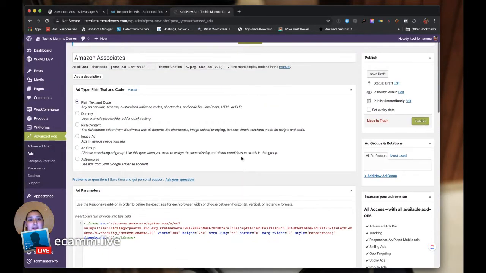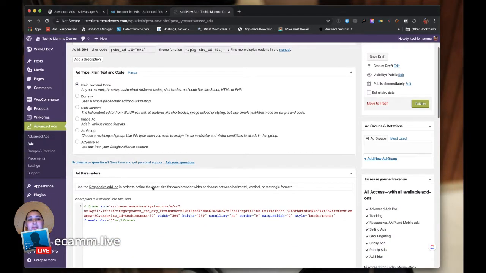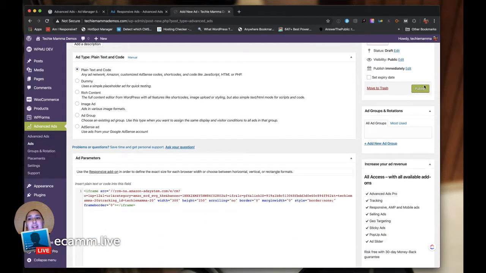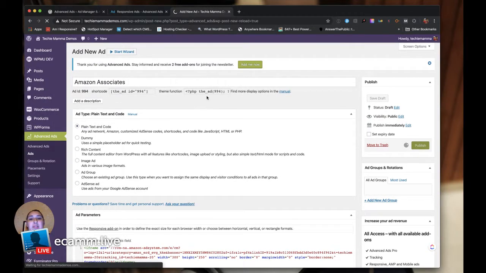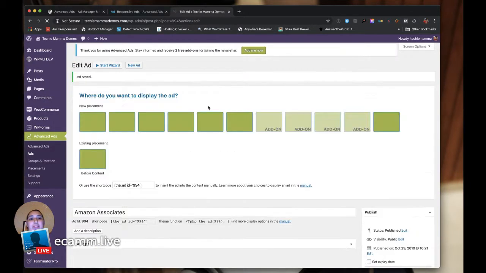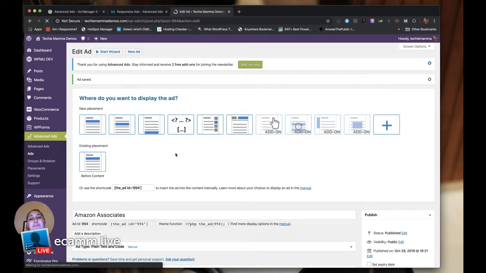So once we have that, we have a title, we have the type, and we have the code. We're going to go ahead and click on Publish. The next screen will take us to the placement of the ad. So we have a couple of different options: before content, within the content, in the footer, in a sidebar. You can also get a short code and use it anywhere in the content.